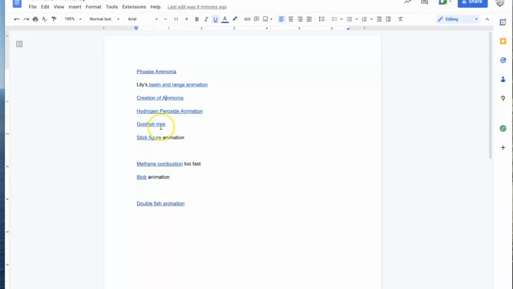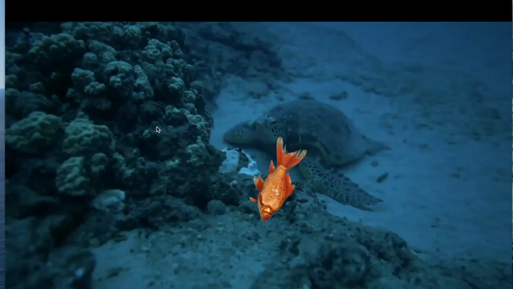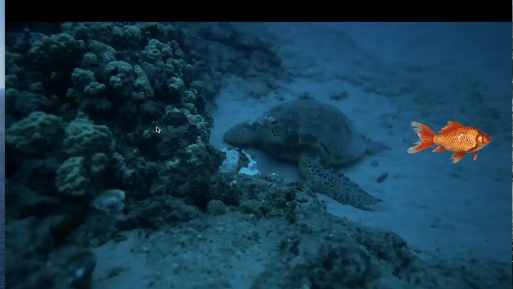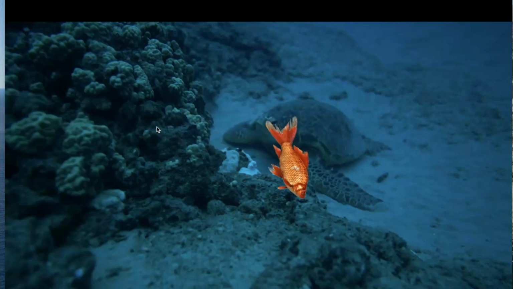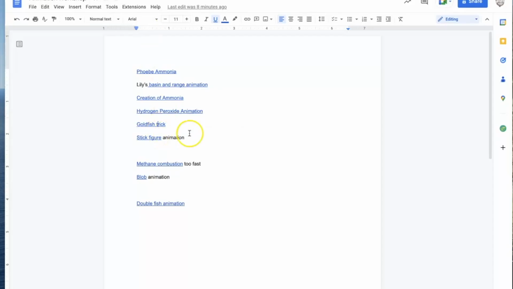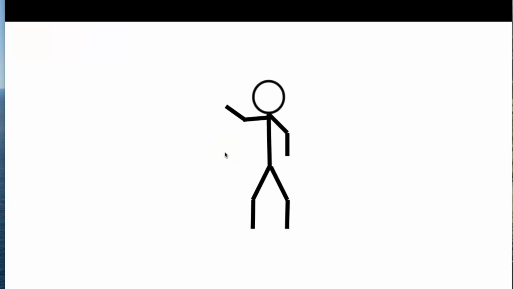Here is one, this is not very scientific. This is when we were learning how to do animation. This is B's animation of a goldfish. And this also was not part of an assignment. This is Andrew animating a stick man.